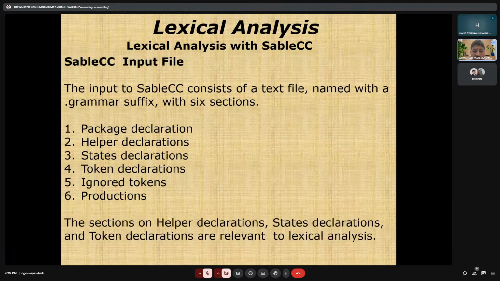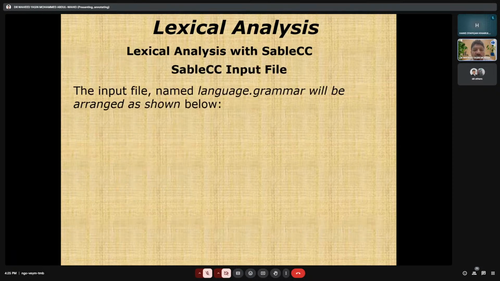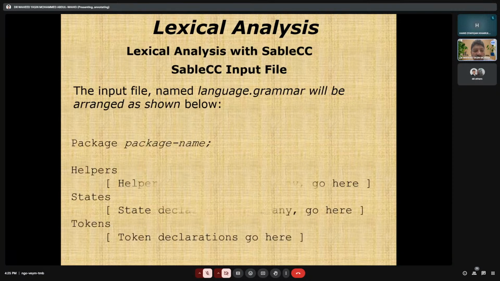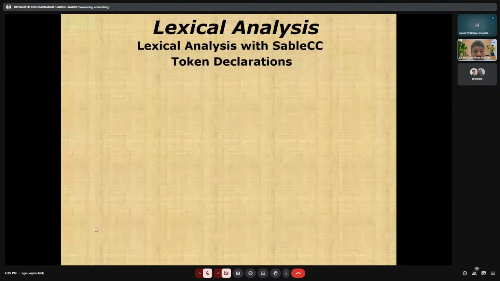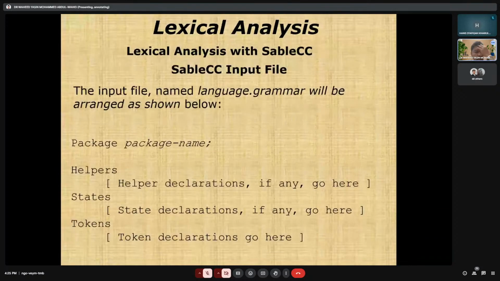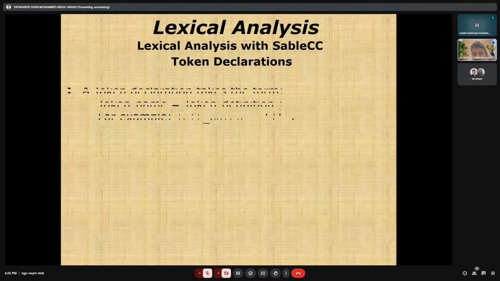The sections on the helper declaration, states, and token declarations are relevant to lexical analysis. The input file named language.grammar will be arranged as shown below. We have here package, helpers, states, tokens. We'll go here step by step, don't worry.